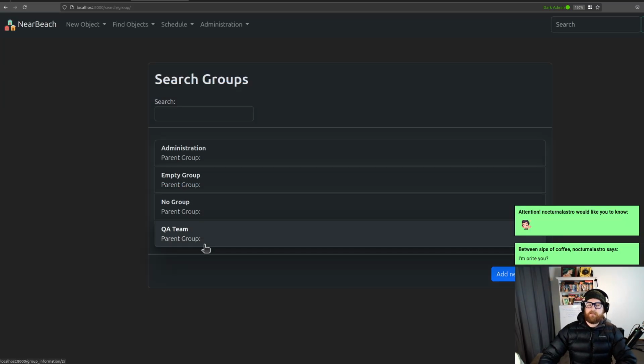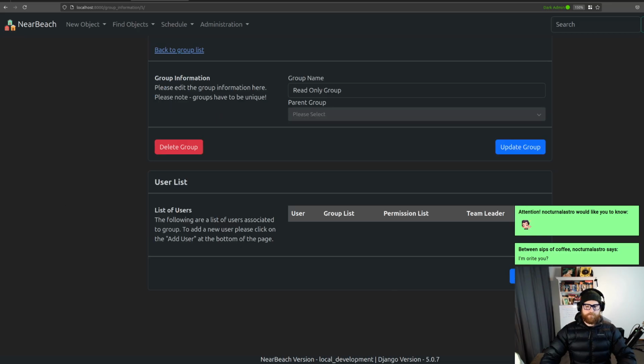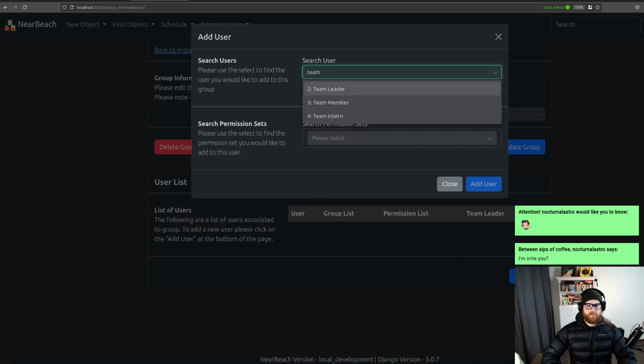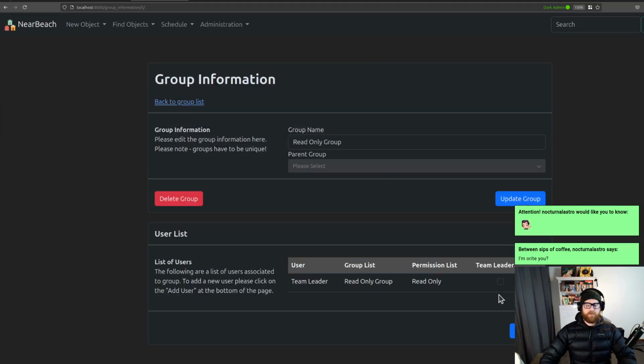We've got groups. We've got no group, and we've got TA group. I'm going to add a group in. Oh, I forgot to add in that bot, didn't I? We'll figure it out in a minute. Read-only group. We'll just create that group, and we'll add in the team leader with read-only permission. So there we go, I'm just going to tick this.